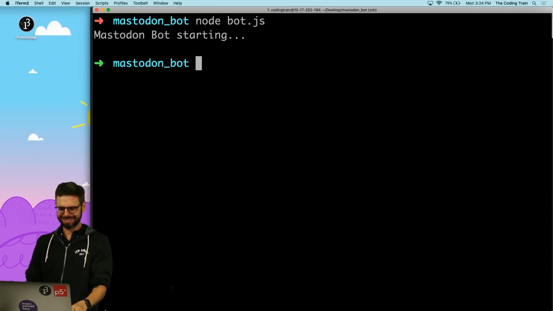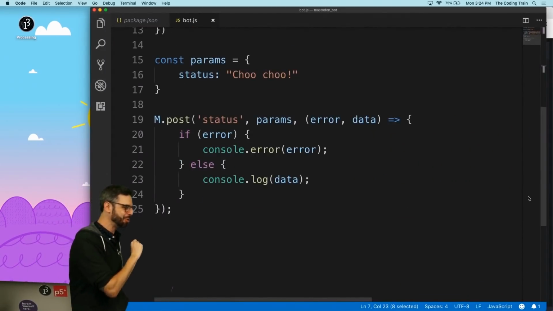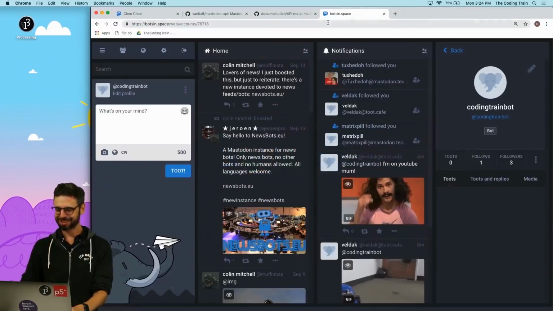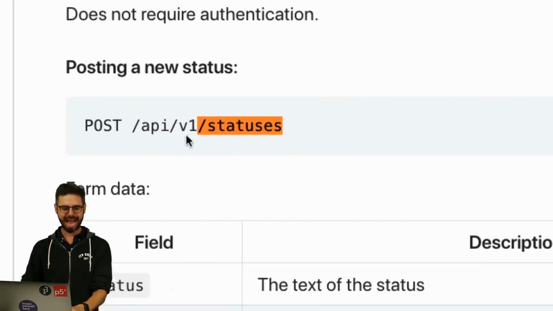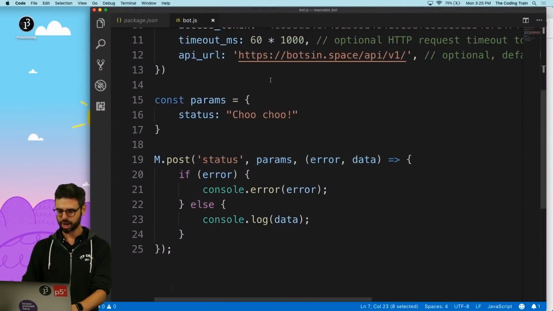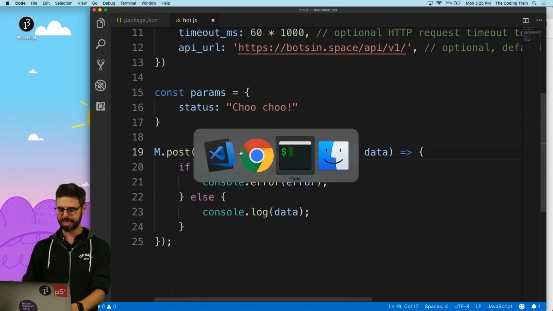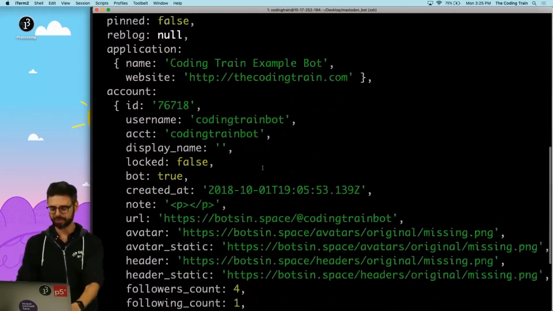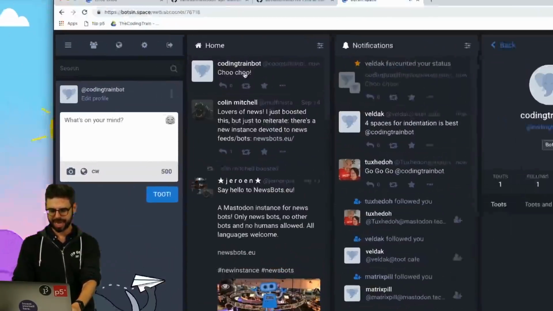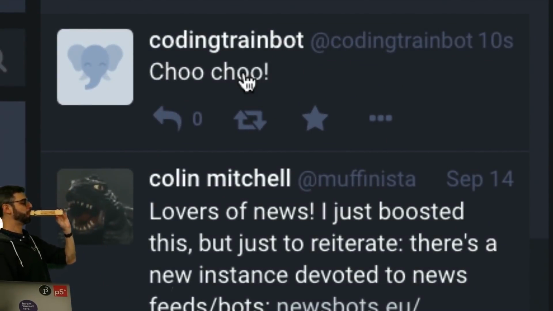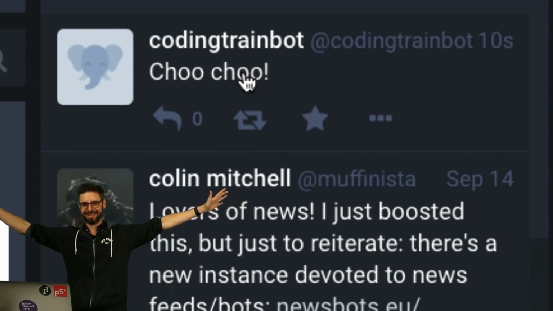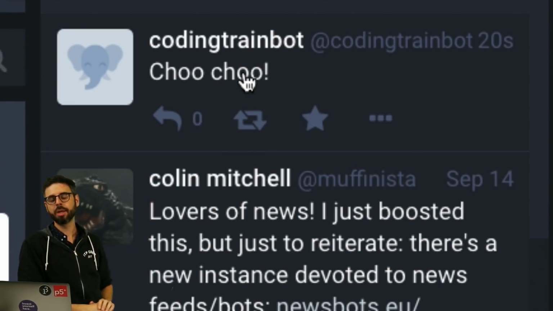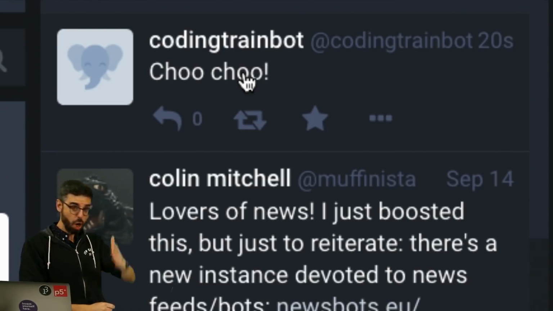Ooh, that seemed to have worked, except it didn't console log anything. Thank you to Wilbur in the chat, who just told me that I actually put the wrong path here to the API. So if I go back to the API documentation, you can see the endpoint is statuses, plural. So let's try this one more time, statuses. And now, let me run this again. Ah, look, we can see we got all this metadata back because it was successful. If I go back here, if I go to bots in space, look at that, there we are, choo-choo. Okay, we did it. We successfully made our first Mastodon bot that is posting just from the node directly to Mastodon.